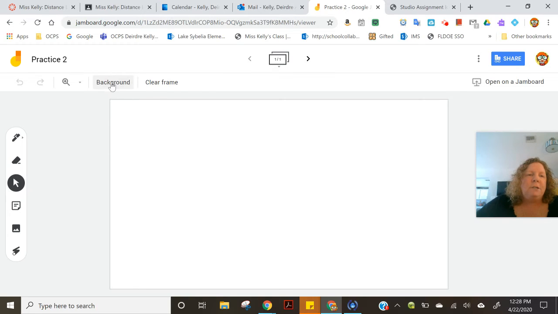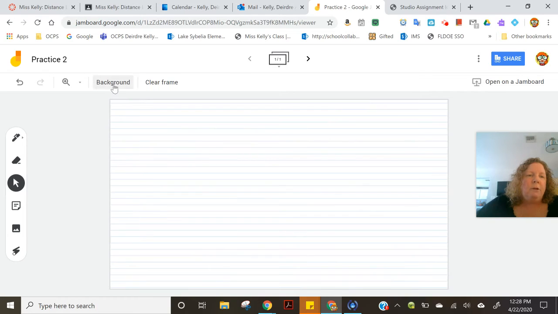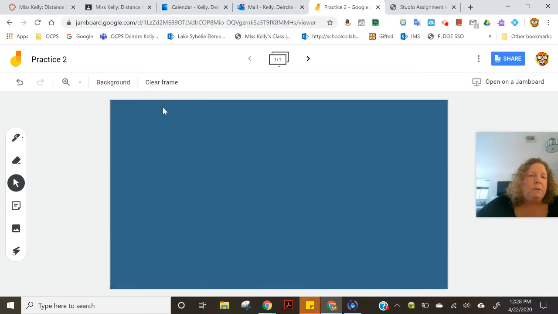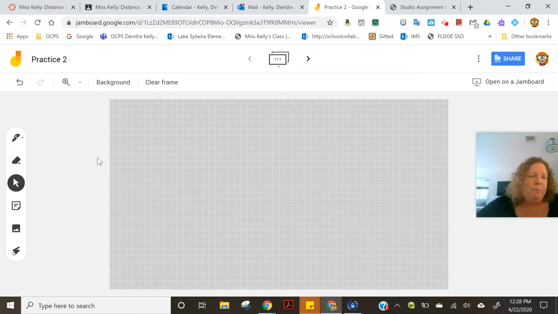We have lots of different options here. There are backgrounds to choose. We have a dot page. We also have lined pages like notebook paper and different grids. We also have some solid colors as well. So you have lots of different options there. There are options down the side. You have a little menu here.